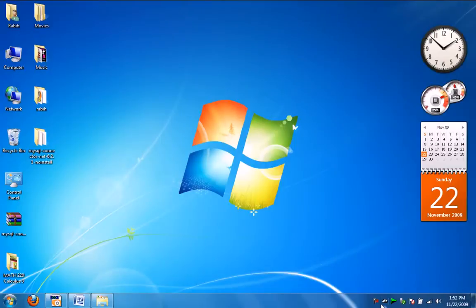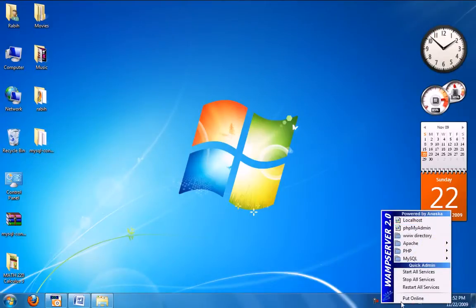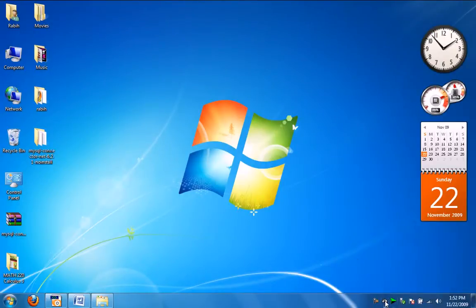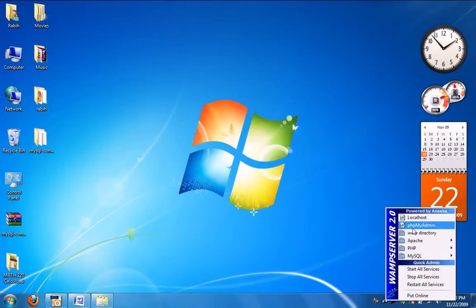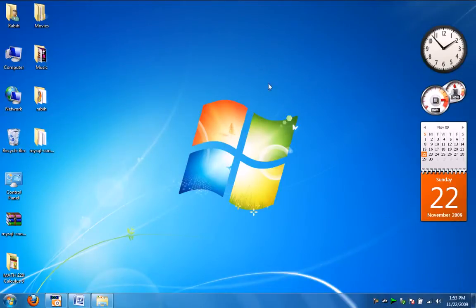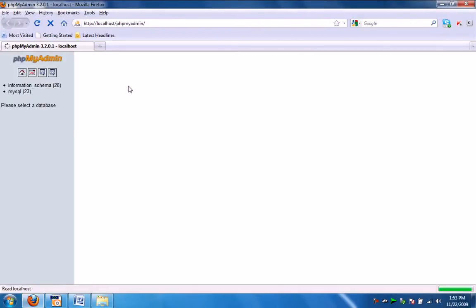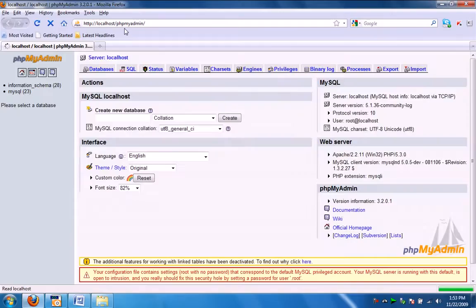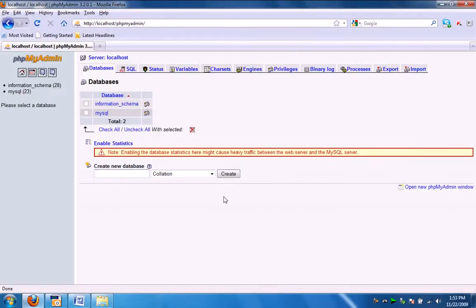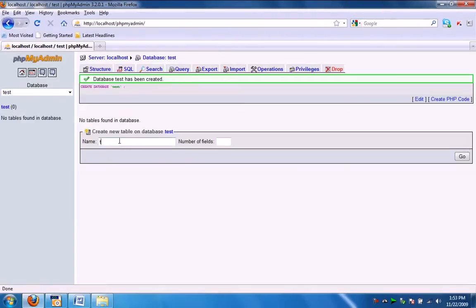I'm going to start by making a database. I'm going to left click on WAMP server and go to phpMyAdmin. A new page with your default web browser will open, under your localhost. You need to create a new database. You click on databases, let's name it test, keep everything default. Now you need to create a table, let's name it test with 3 fields. Press go.